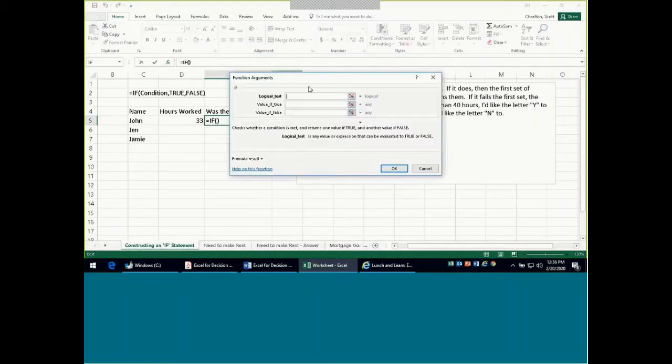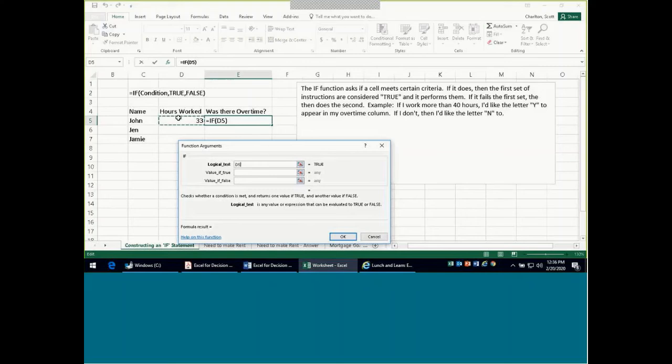And logic test. That's just saying, if it's true, what do you want me to do? So what cell is my condition? It's this cell. If this cell is more than 40, the true statement, if it is more than 40, I want it to say yes. So I'm going to put the word yes in quotes. That way Excel knows it's not a named range or something messed up. And if it's not true, I'm going to type in the word no.